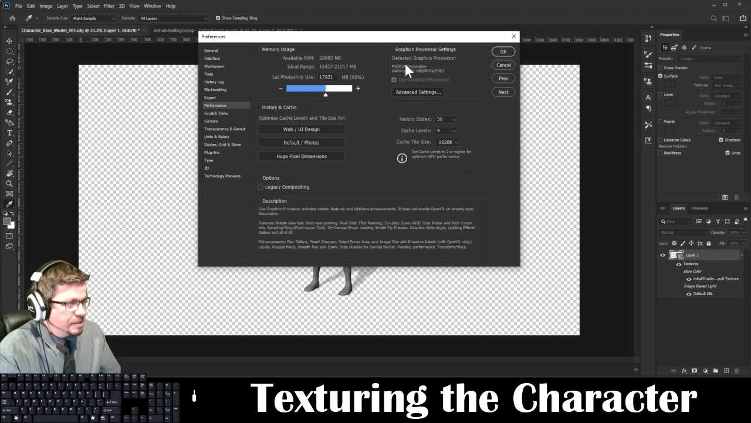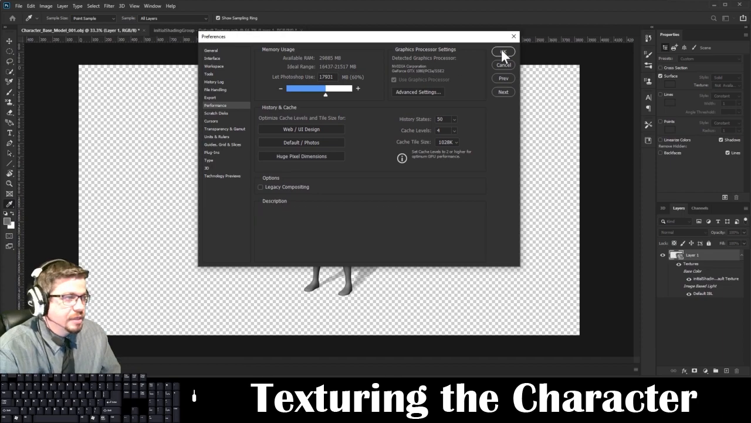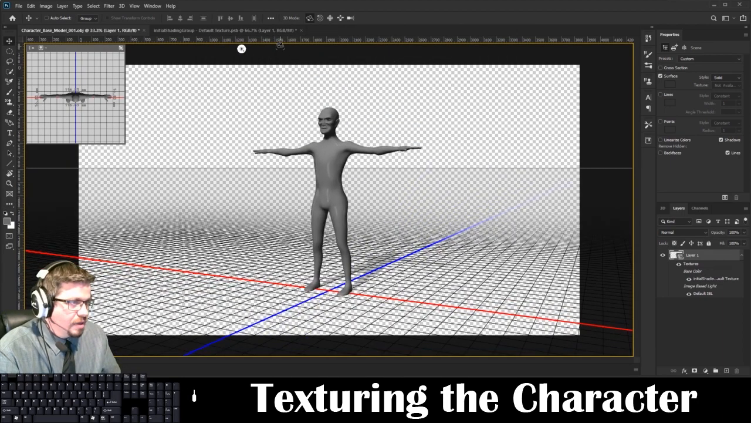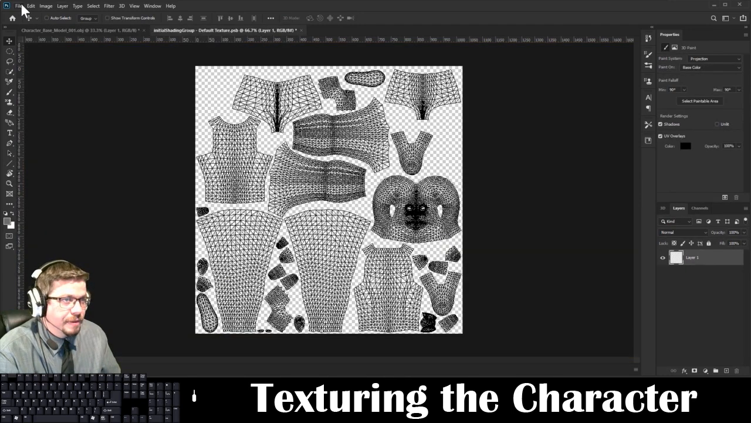And then just make sure it says, you click the little Use Graphics Processor. Mine's already checked on, and more than likely it's not allowing me to click it on or off because I already have a 3D object open. So I'm going to click OK. That's fine.